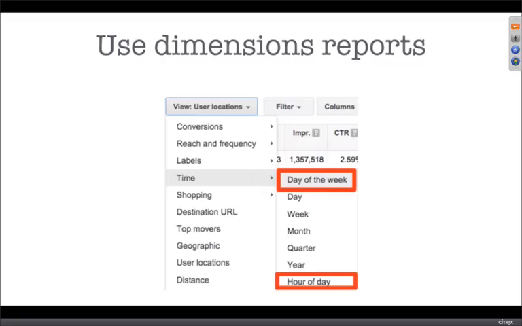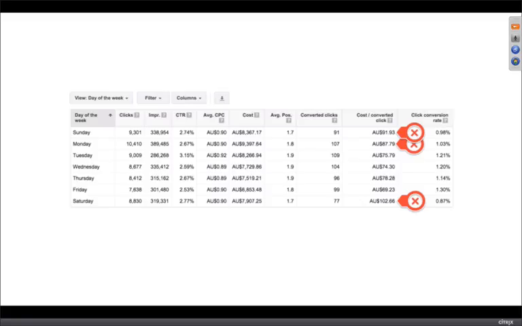Day of week, so something like this, where I've got the majority of the week, Tuesday through Friday, working pretty well, between 69 and 78 CPA, and then I've got some more expensive days. Exactly the same as we did before. Use bid modifiers to bid those expensive days down. You don't kill them straight away. Bid them down, can't get it to work, bid them down a bit more. Yep, now it's profitable, great. Can't get it to work, bid it down, and you end up killing it.